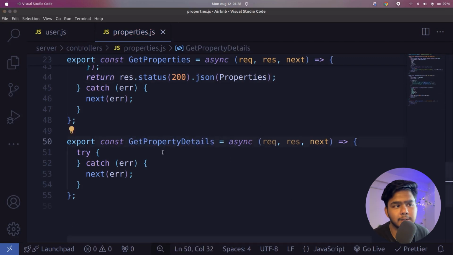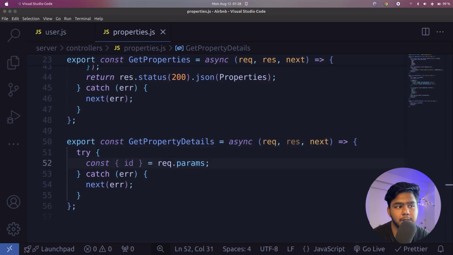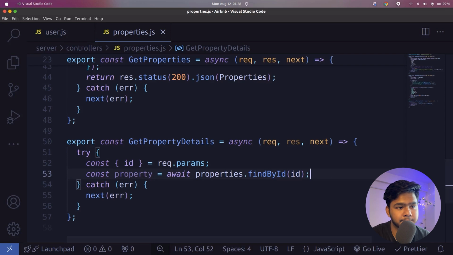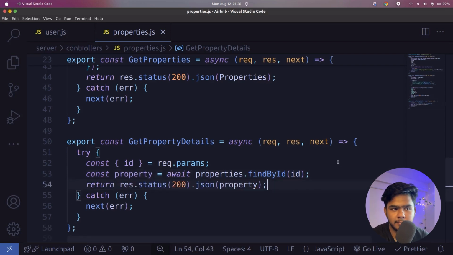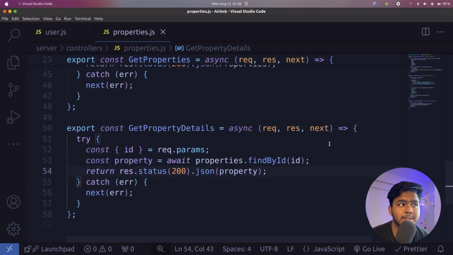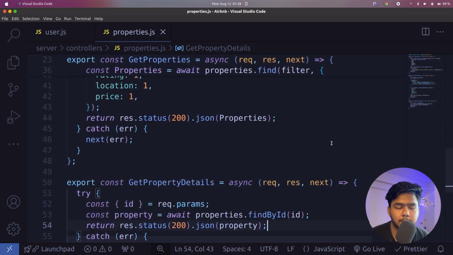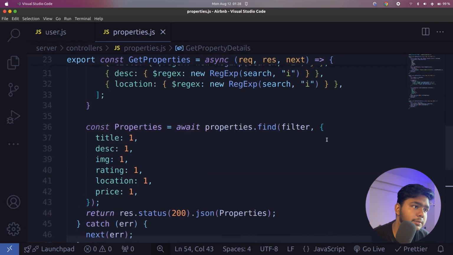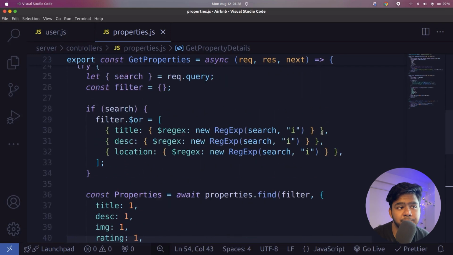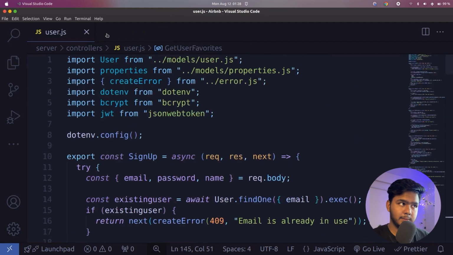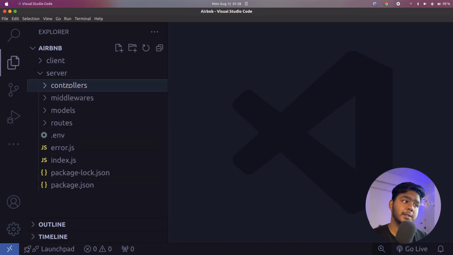And now get property details. It is very simple. We are taking the ID from the params, and then we are checking whether the property is present or not, and if it is present I am simply returning the property. Now one thing you will notice in this property controller is that none of them are using user JWT, so that means we don't have to use our middleware in this router basically, right? So all the things are done, only the routes are left.